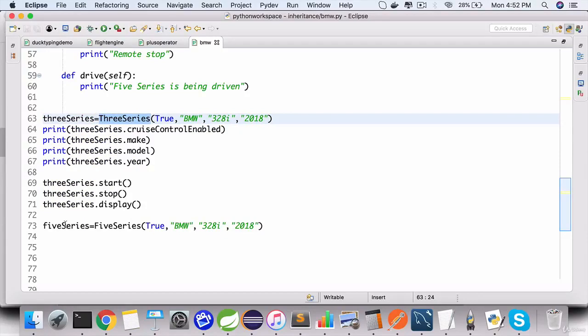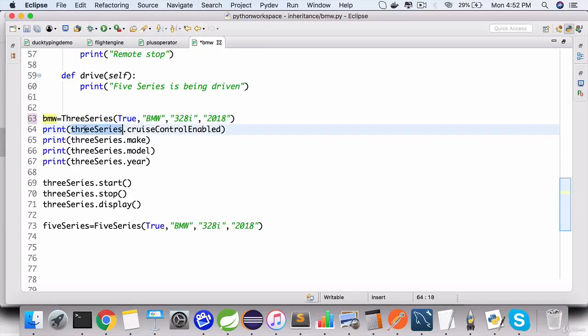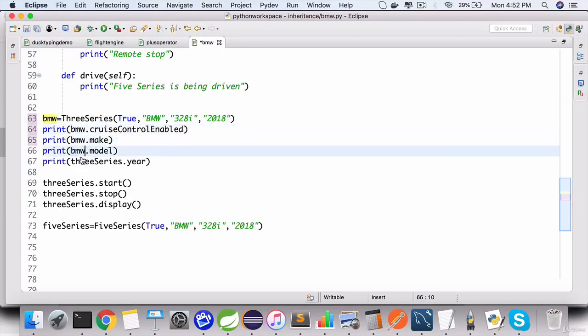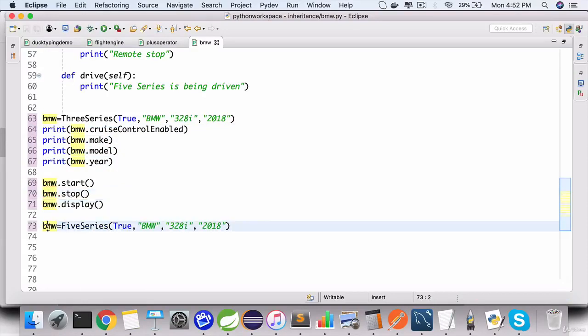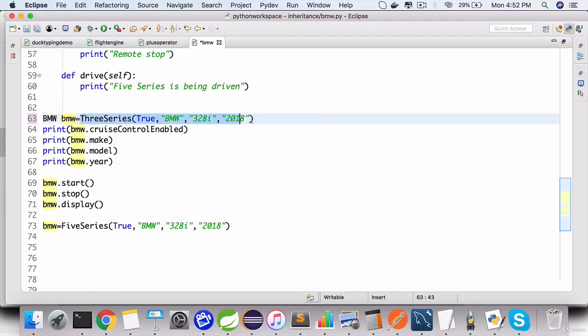Method overriding we have already implemented, but runtime polymorphism comes for free because of the dynamic typing in Python. So here we can assign any type of object to this variable. Right here we have assigned 3 series, but down here, simply change this to BMW, copy that and use it everywhere, and we'll not see any errors. Even when we create 5 series object here, you can simply assign it to BMW.